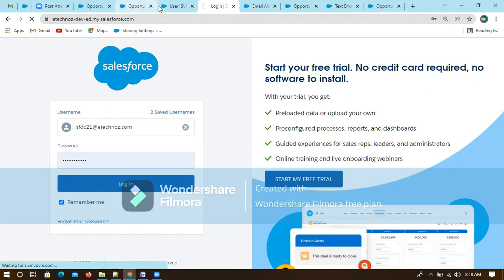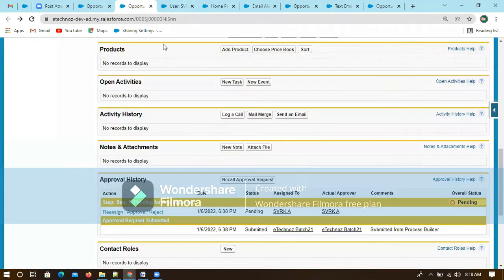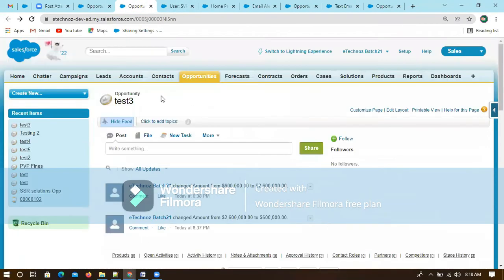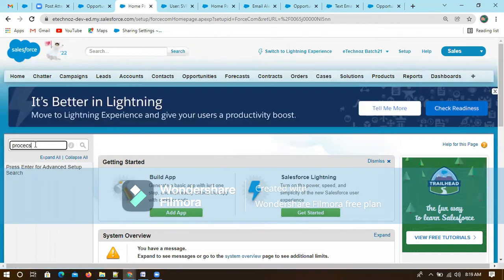So this is being called from the process builder. If you want multiple opportunities or multiple contacts or any multiple actions to be performed, this approval process has to be called from the process builder. We forgot yesterday to call it from the process builder, so that is why it is not firing. So you just have to quickly go to the process builder.